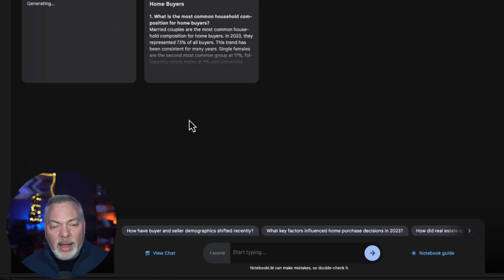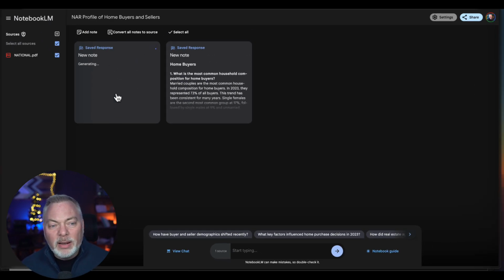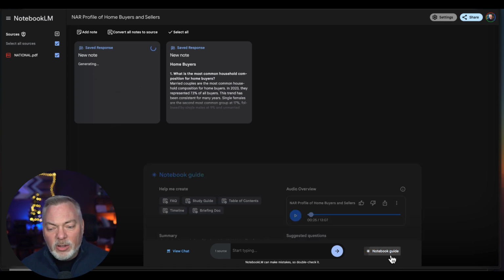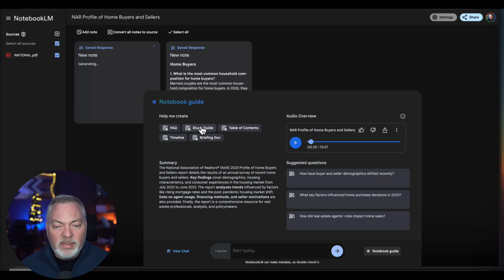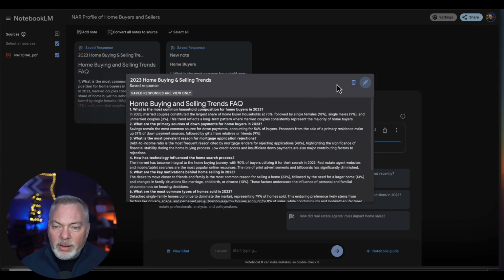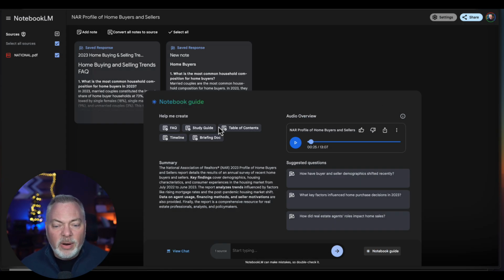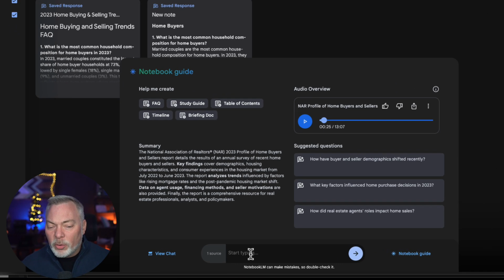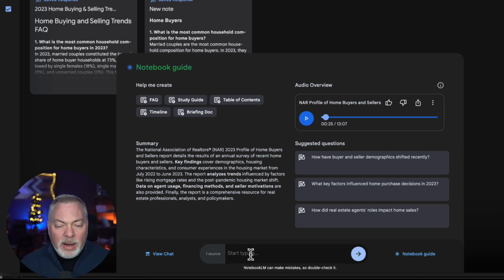Additionally, it lets me create a frequently asked question guide by clicking the note there, and it will come up and generate that FAQ. And it also will give me study guides, a table of contents for the book, a timeline for information, etc. Now, one thing I will say here, and I think this is important to remember right off the beginning, is I'm going to ask a question: what is the primary way that buyers find their agents?